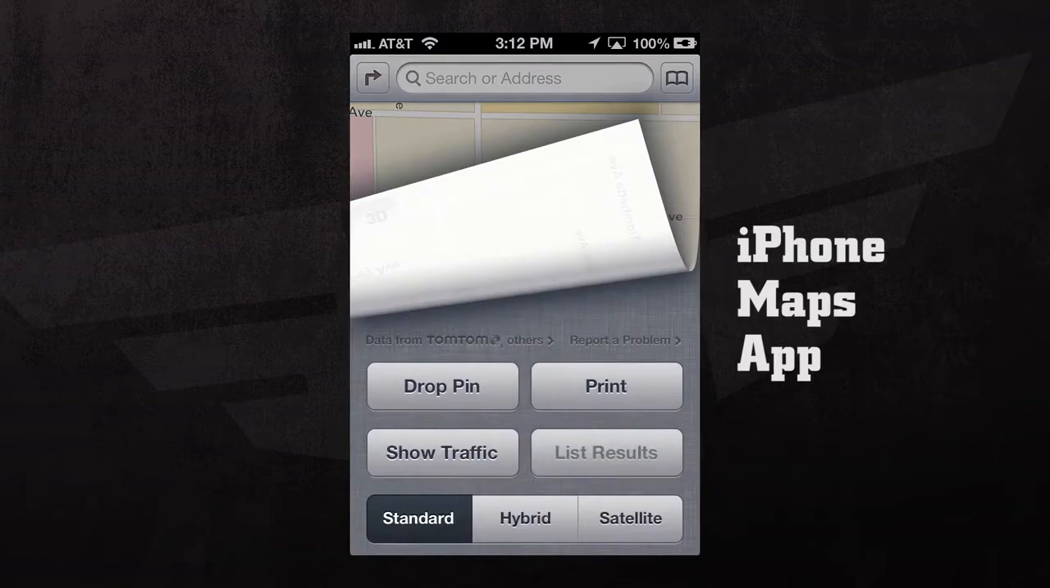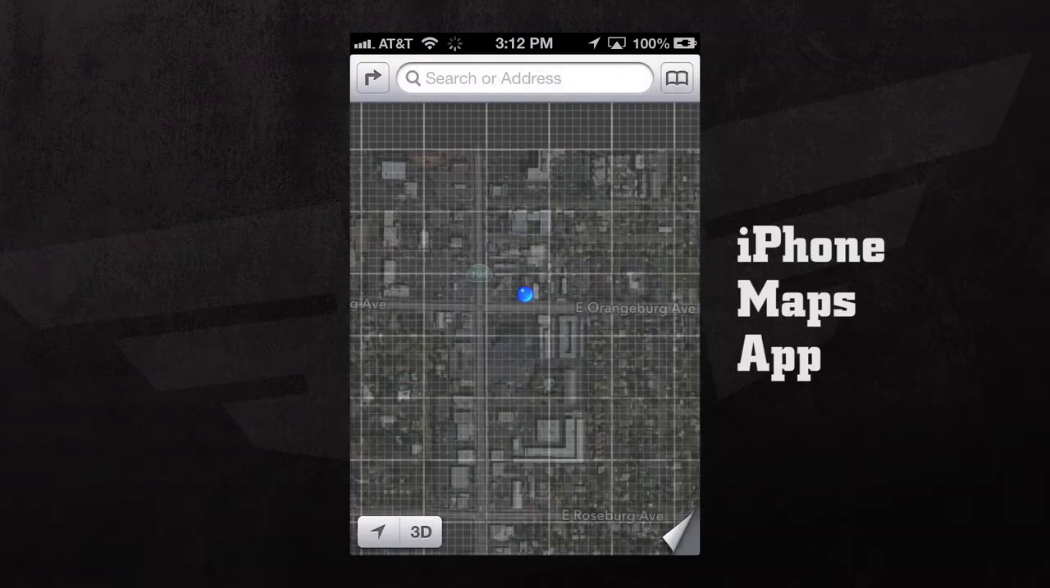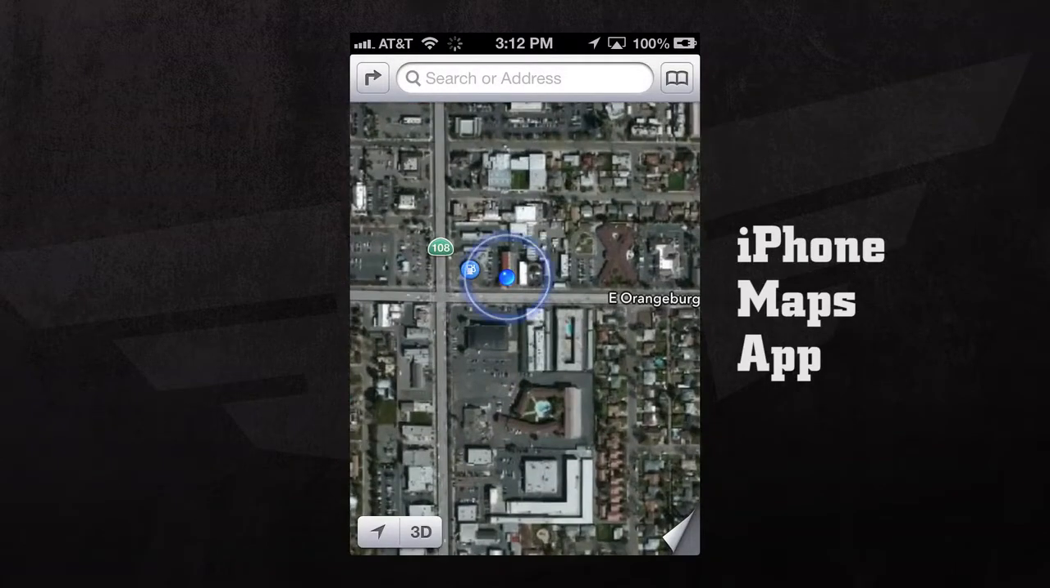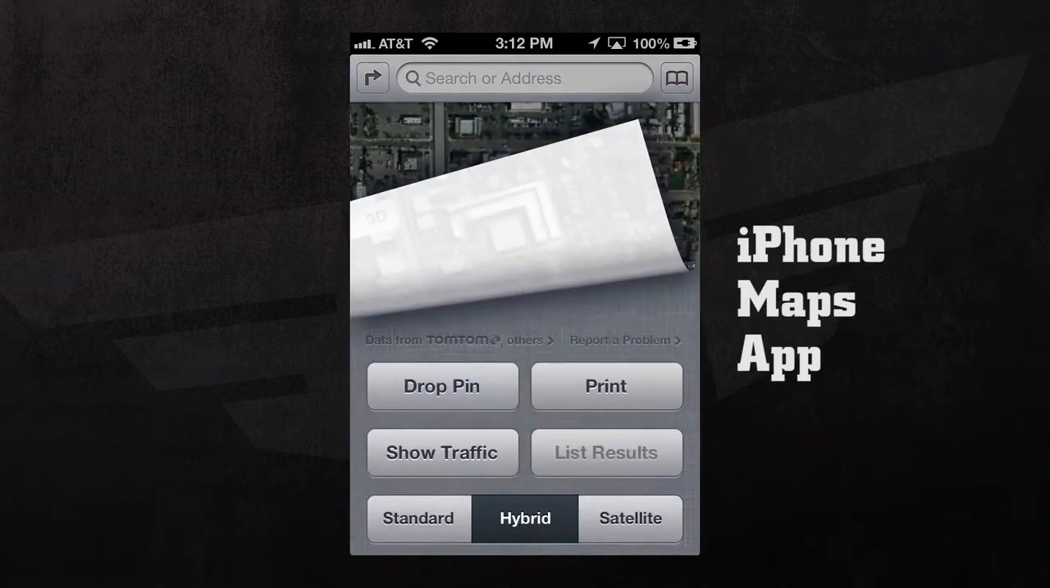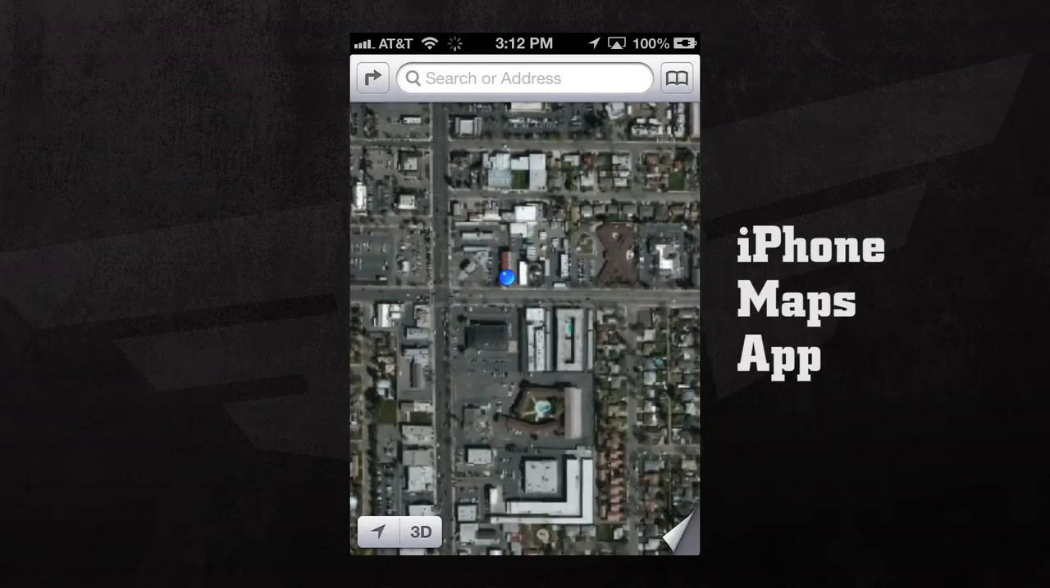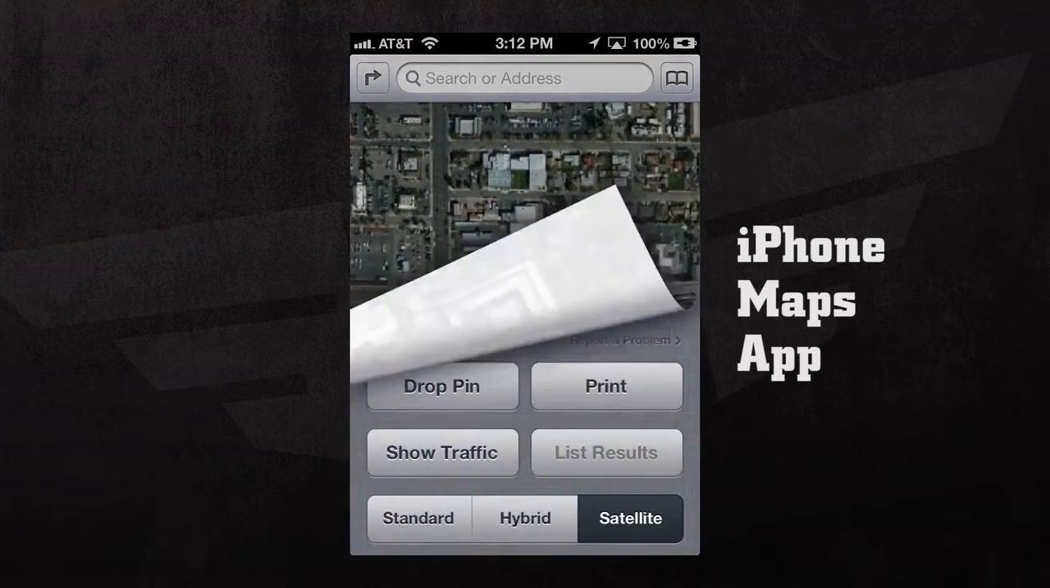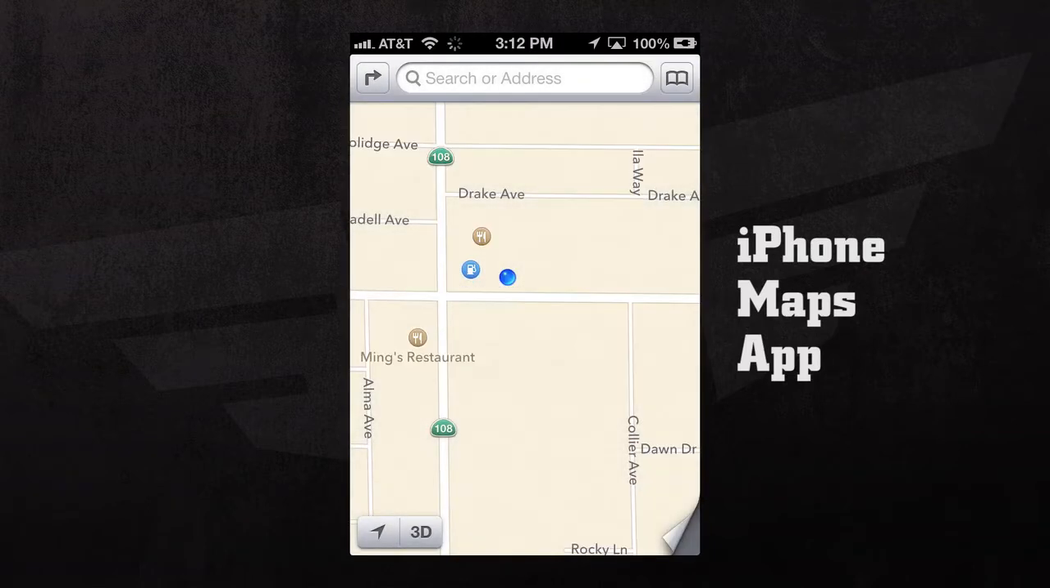Pressing in the bottom right hand corner, we can change our view from standard to hybrid. Here is showing the satellite view, which will give us a street overlay. If we want to change it to satellite and remove the street overlays, just press satellite. Going back to the standard view, we can see the street overlays without the satellite view.